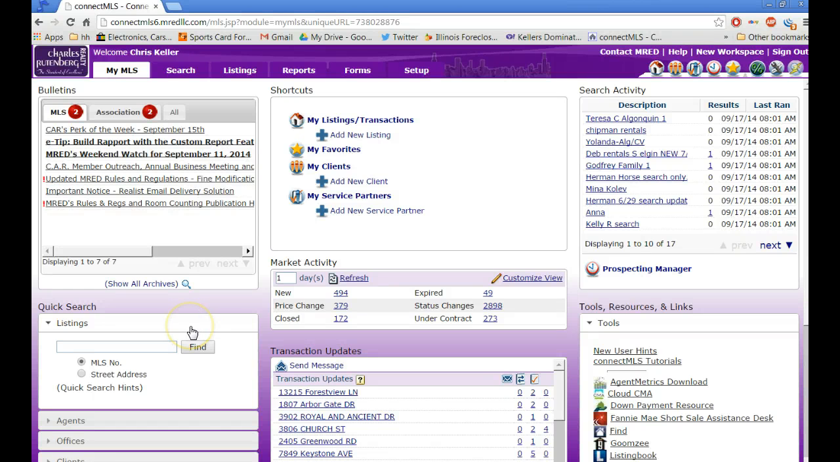All right, this is MLS training on how to add your clients' properties that they like into a favorites file. The reason you want to have them in a favorites file is because, trust me, as time goes on and you have clients looking at a lot of things, you are going to want to be able to access them quickly instead of having to go back through their whole prospecting search and scroll. So you just make a favorites file.